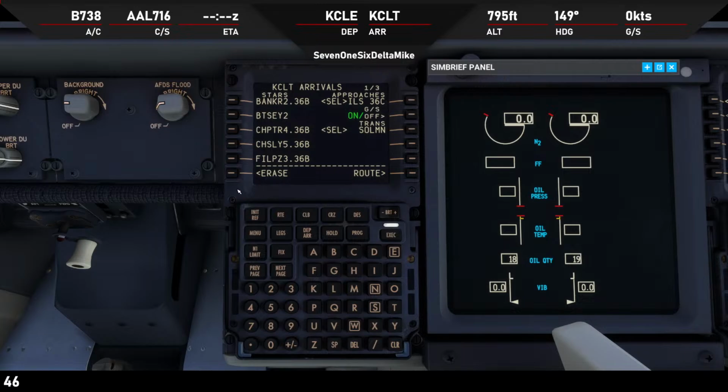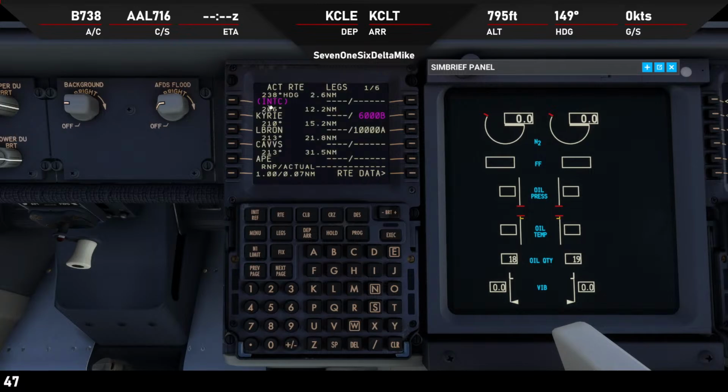Settlement transition, and we are on the Parker 3 arrival, and that'll be the Lens transition. So we'll go ahead and execute that. Take a look at our legs here. So we got fly runway heading 238 to intercept a 206 course to Kyrie, LeBron, Cabs, Willem, Cedric, and just double checking here. That looks pretty good.